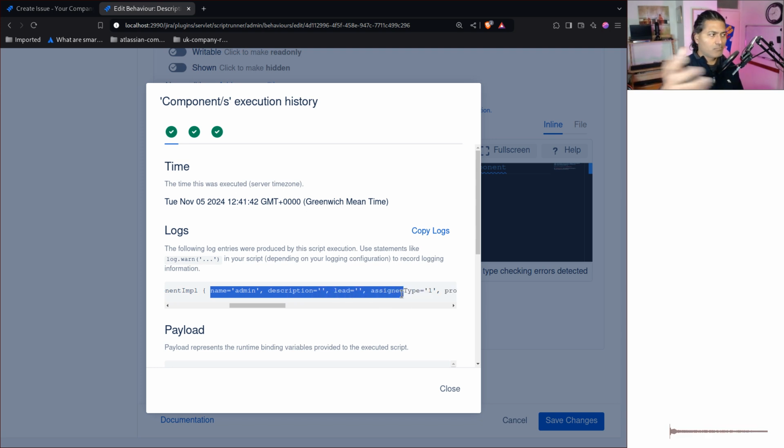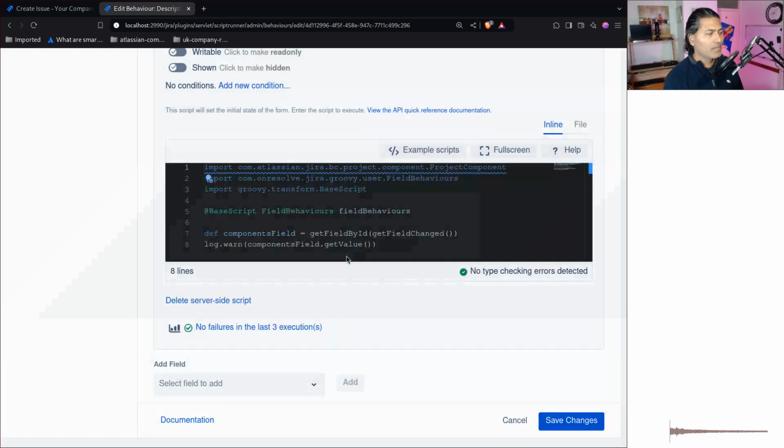like you have different things that you can use. Like you can use component name, you can use component lead or description. We only want to use the name, so we can only focus on the name part, not really the lead name. We don't care about the lead, we just care about the name. And now we know the type.